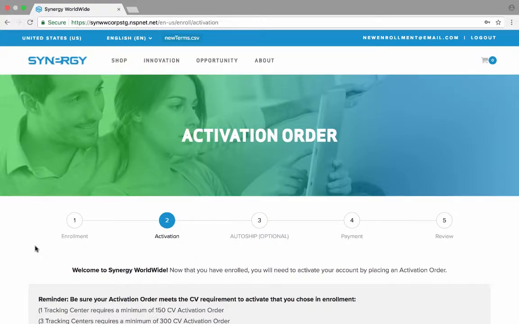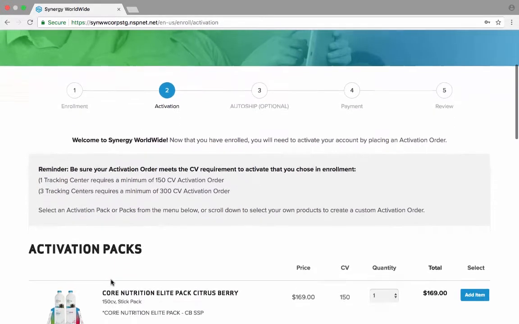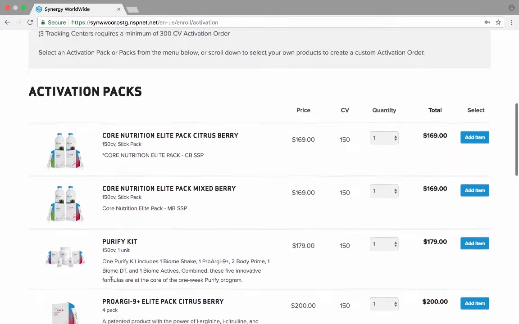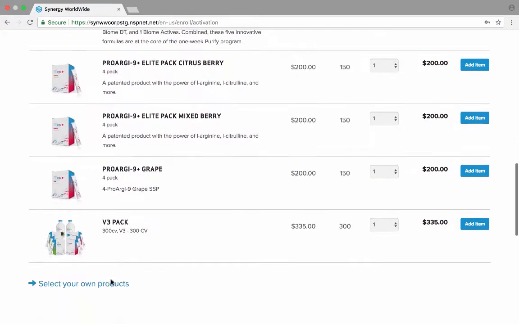Now, in step 2, the activation step, the enrollee is given several options for their first order, also known as the activation order. You are reminded here what the minimum order requirements are for 1 or 3 tracking centers so that you can order the correct amount in your first activation order. A menu of packs is shown here with associated price and CV. These are product combinations designated as activation packs.